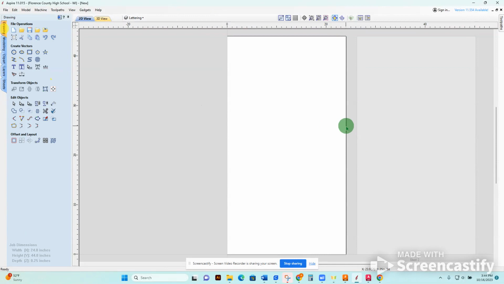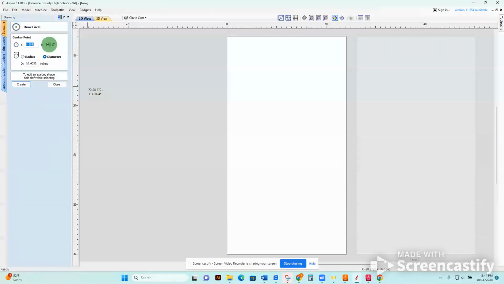All right, so back into drawing. I'm just going to keep working on sheet 1, and I'm going to make sure I am on circles. That is selected. I'm going to create a circle, and I want this to be a diameter of 2.